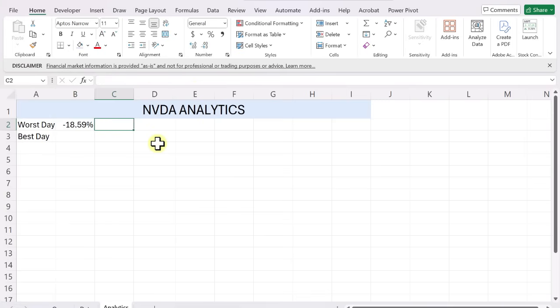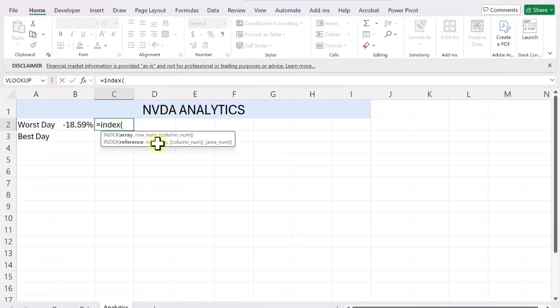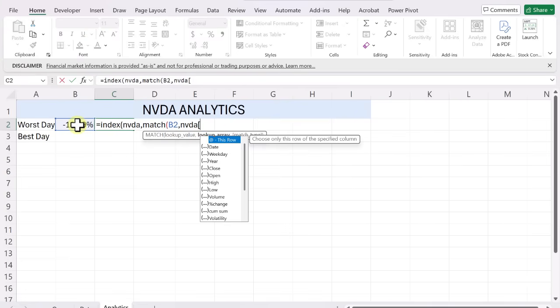Okay, so there's a couple of ways we can find the date where it went down 18.5%. I think probably the most traditional way would be to use index, where we can look in an array and specify a column and row that we're interested in. The array we're going to look in is Nvidia, and for the row, we're going to get the match for B2 here, and find that again in Nvidia, but just in the percent change column.